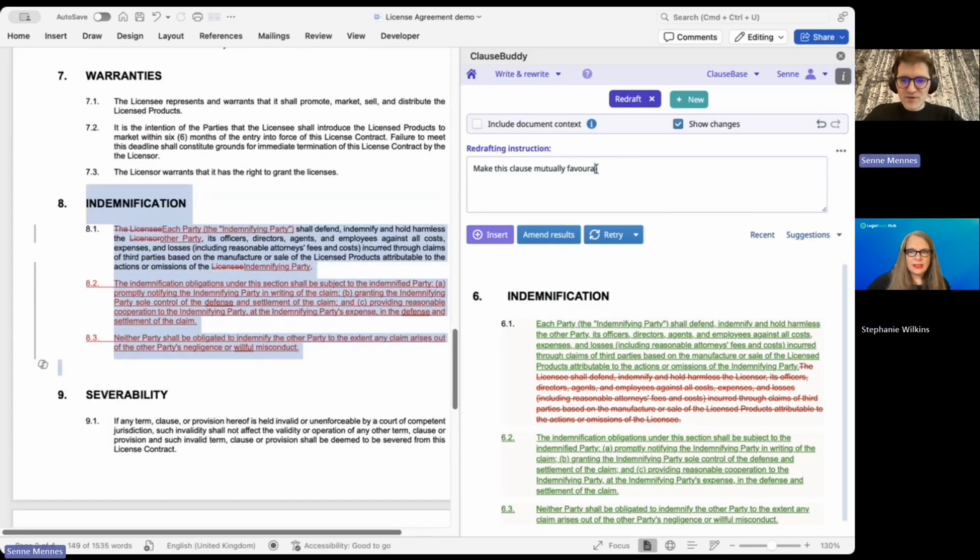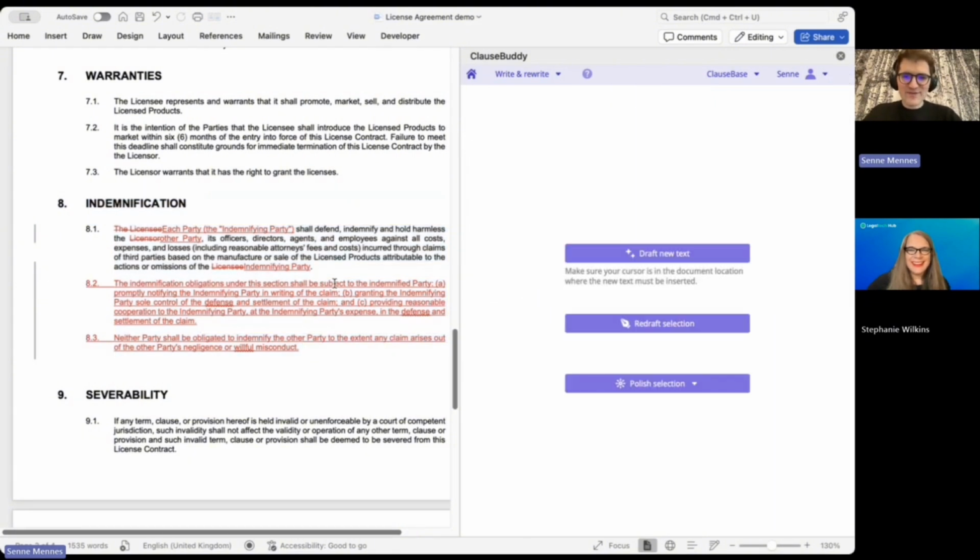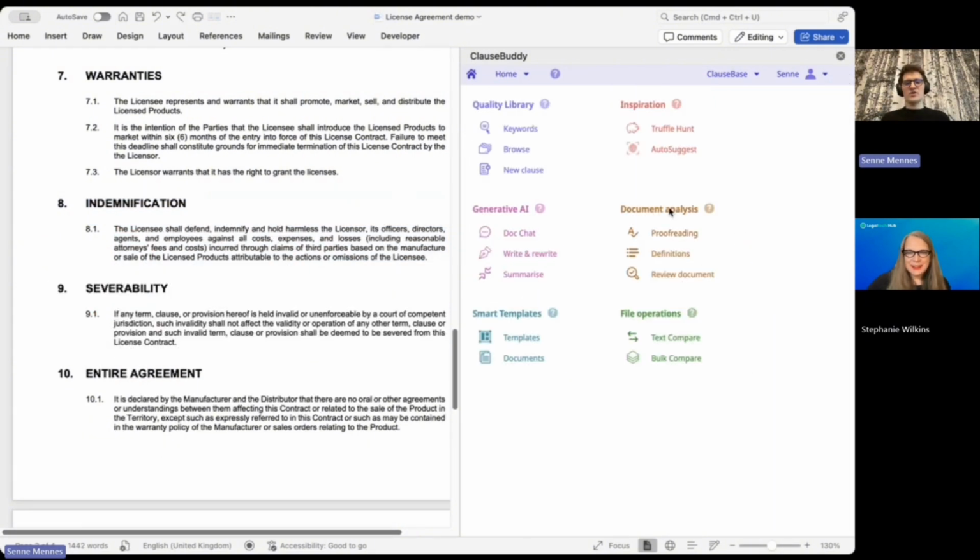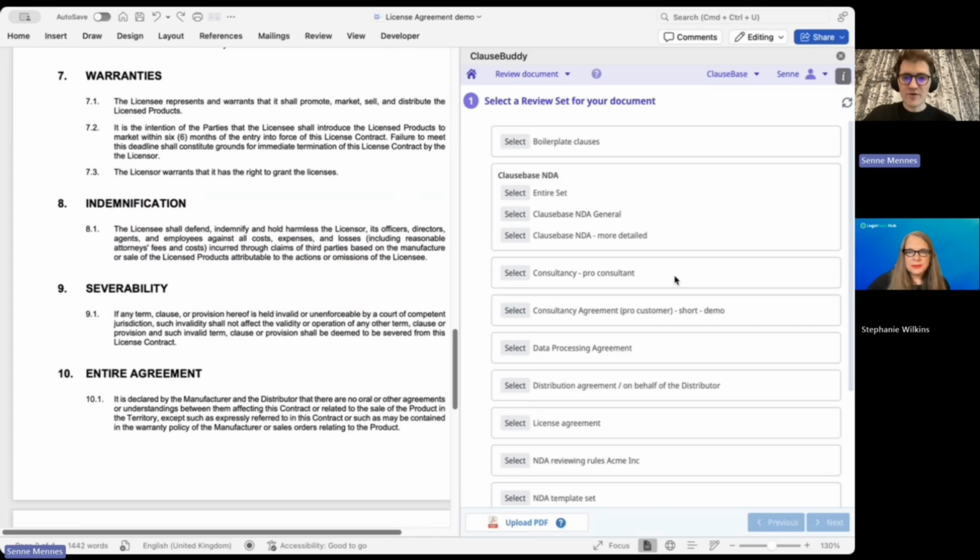That's great. Yeah, and I just noticed that I didn't even fill out this prompt correctly, but it still managed to catch my drift. And then finally, one more element that I wanted to address is the reviewing functionalities of ClauseBuddy. We can review documents from a substantive point of view.